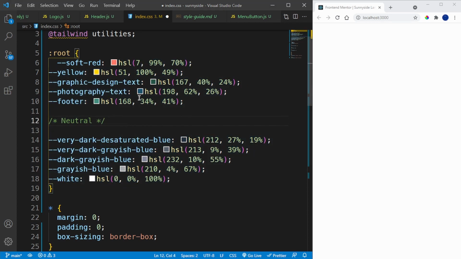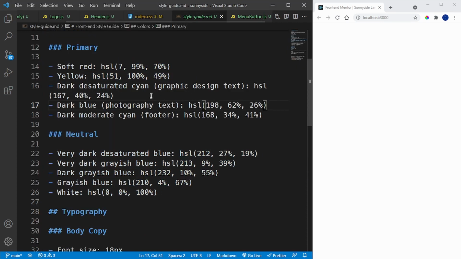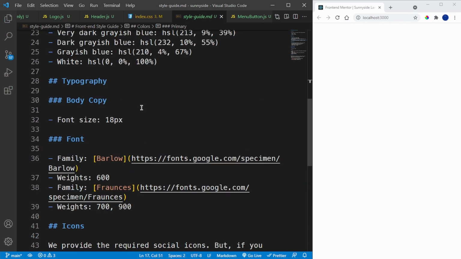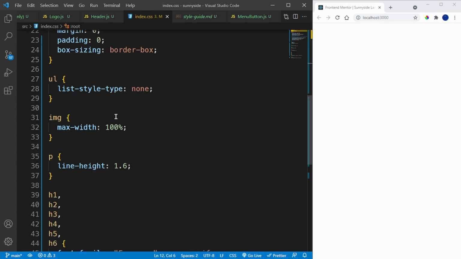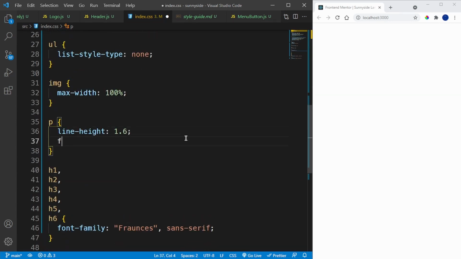What else do we need to do here? Let me just check this file. Font size of 18, so let's do that on the paragraph. Let's say font size 18 pixels so that we don't have to keep on going back and forth.